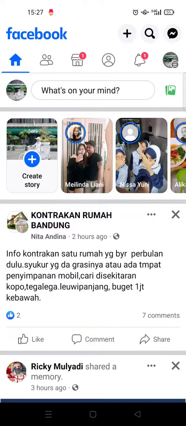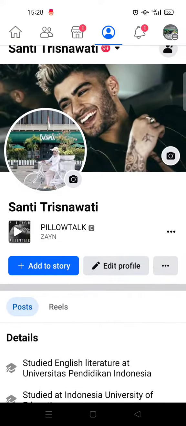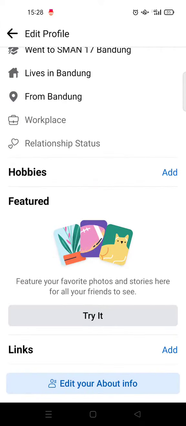On today's video, I'm going to show you how you can easily add links to your Facebook profile. So I've already opened my Facebook, and if you are on the home page, you need to first go to your profile and then click on edit profile. Here, just scroll down until you find options link and click on add to add the link.